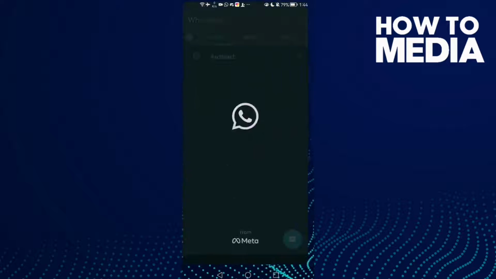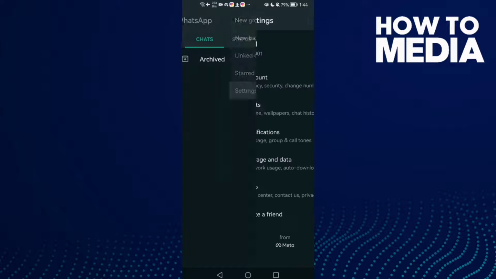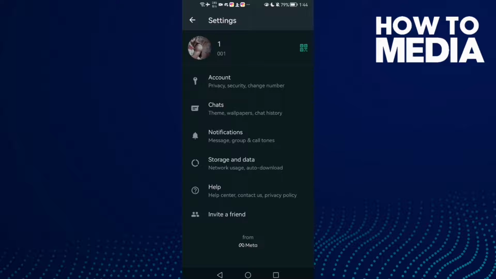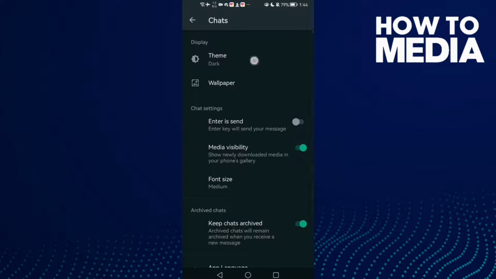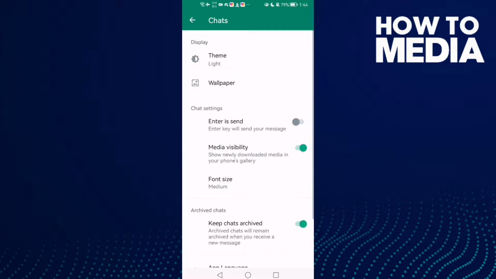First thing, go to WhatsApp and here you will find these three points in the top corner, and then click settings. Here you will find this one, chats. Click on it and then just click theme, select light, and then click this one. Okay, and that's it.